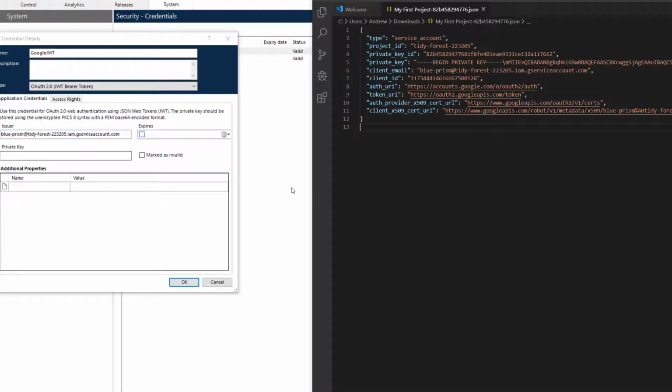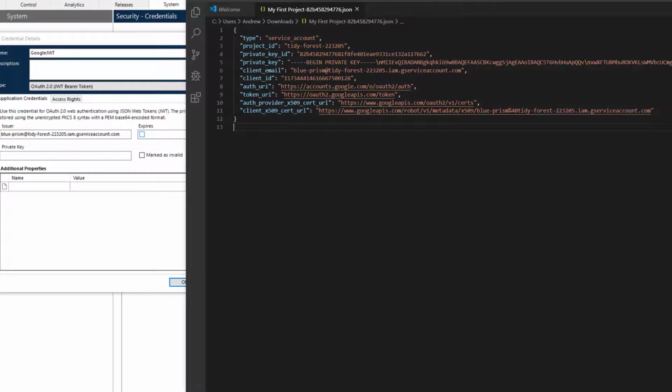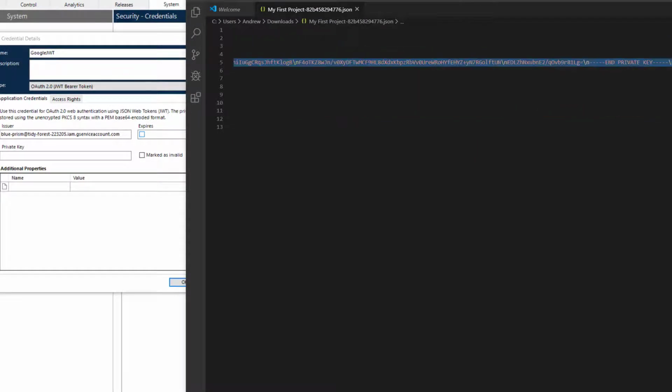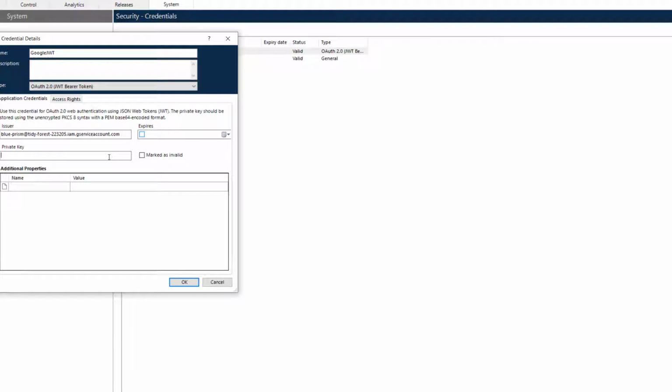And next up is private key. You'll notice you have this private key and there's this massive long key. You need to copy everything in between the quotation marks, including the \n, and that's the password to your account. So paste that here, and that's why you don't share it with anyone else.